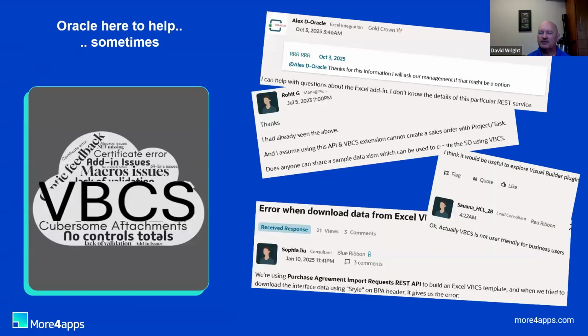So these are some of the comments that we get. And I think the first one's the real key one. Alex does a lot of posting on the community. And quite often when someone says, I need to do this data, I need to do that data, he says, hey, go and look at VBCS. It's your no code option. You can do everything you want, sort of attitude. However, when it comes to push, he says, oh yes, you can, but I don't know that REST service, so I can't help you with that. So you're left in the lurch and you've got to rely on the community to help you with that.